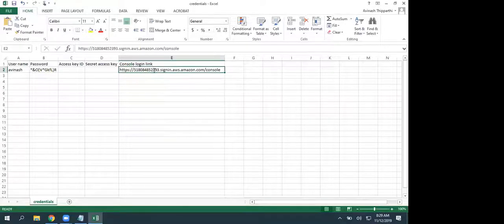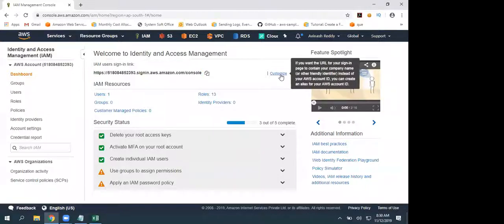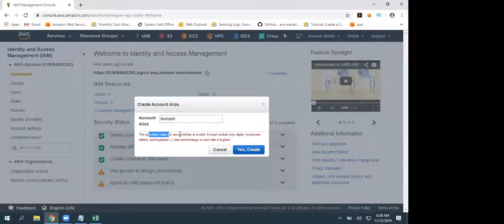So what you can do, you can give an alias name for this 12-digit AWS account ID. So to set up that alias name, here is an option. This is the IAM user sign-in link. So here is an option, customize. So click on customize. You can give an account alias name here. So whatever string you want to give here, that must be unique. That should not contain any uppercase letter. So let me give Avinash, and when I click on enter, it is saying it must contain only digits, lowercase letters or hyphens. So that is not allowing me to use it.